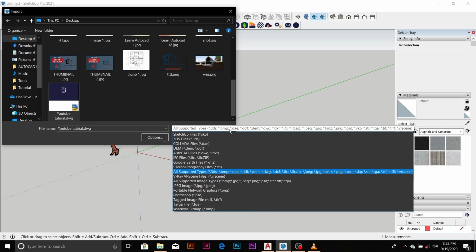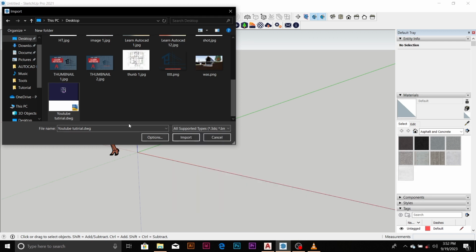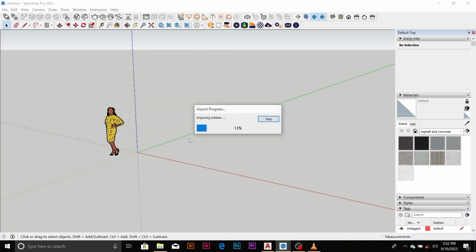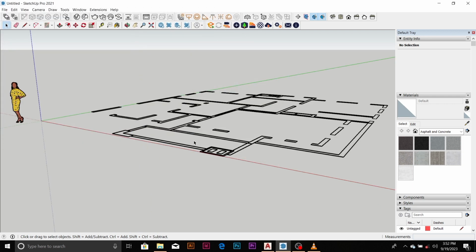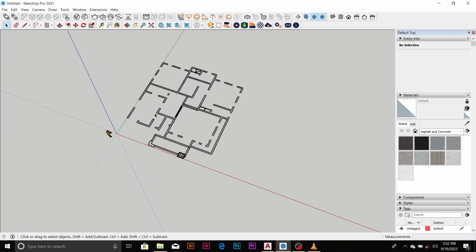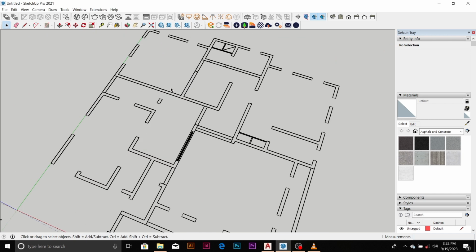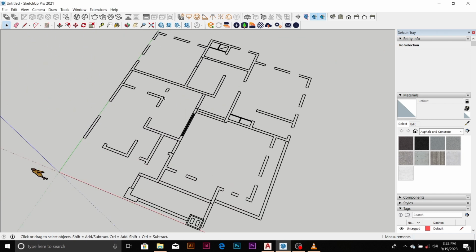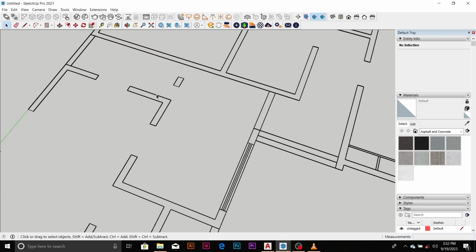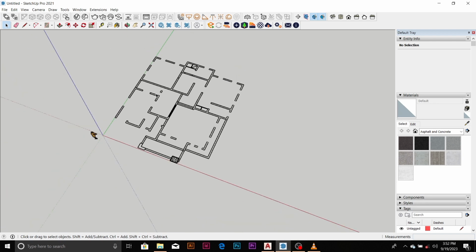You can leave it in all supported formats, or you can change it to DWG AutoCAD file or something like that. But if I leave it as all supported formats, it will be the same. So you can just press import. If yours does not have all supported formats, take it to import as AutoCAD DWG file.